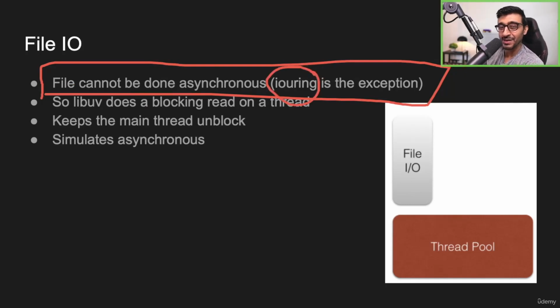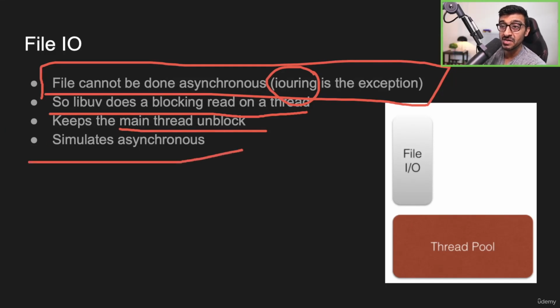io_uring can dedicate the work to a kernel thread, which does the actual reading, right? But mostly when you read, you're blocking. When you call the read system call, that's a blocking read, right? So we read on a thread, we block that thread, we talked about that, and that keeps the main thread unblocked. That's what we want. We want to keep the main thread as unblocked as possible. And this is what simulates asynchronicity.